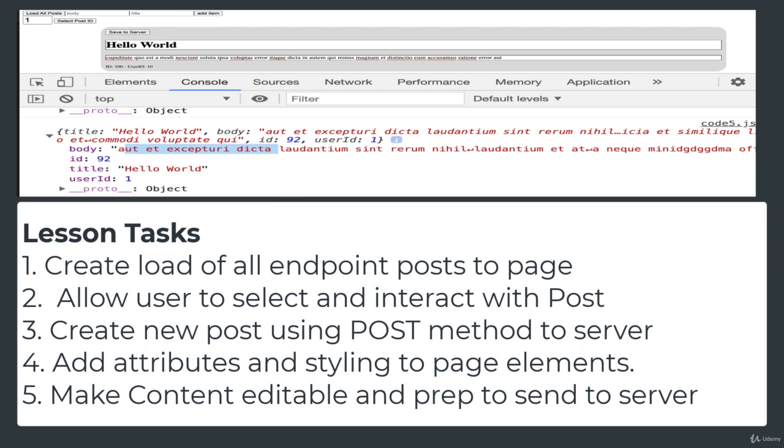Create a new post. Also have the input fields, so allowing the user to add items and sending the newly created item with the post method to the server, and then handle the response, adding it to the page as well. Add attributes and styling to the page elements to create the interaction, and then make content editable in order to prepare to send the newly edited content back to the server, updating the post with whatever ID the user has selected.